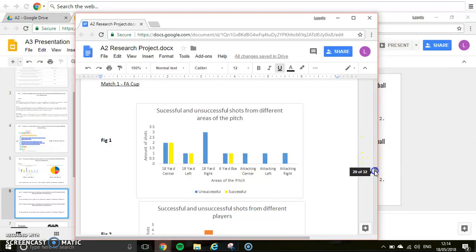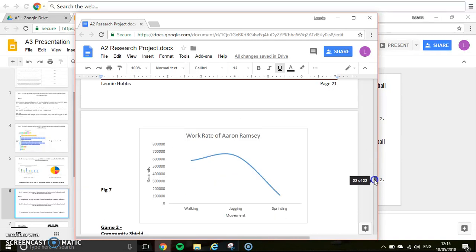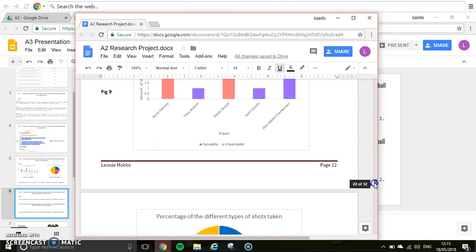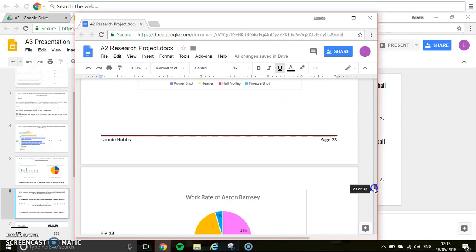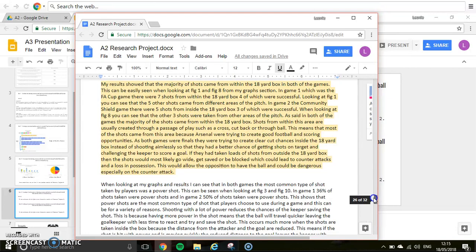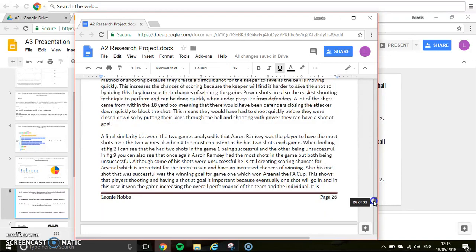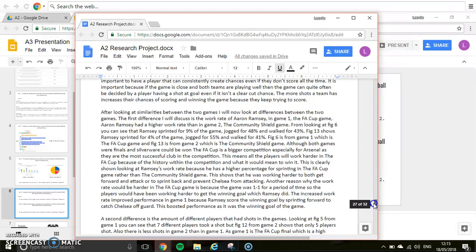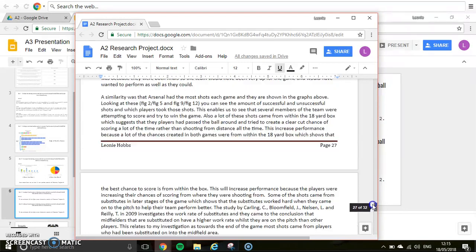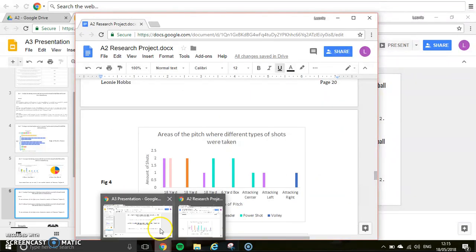So here we can see all of the different graphs that I'd created to enable me to compare my work. I'll also show you the discussion section, which is the evidence for my next aim. So in here, all of this supports that I had completed the next aim, which I'll go on to speak about now.